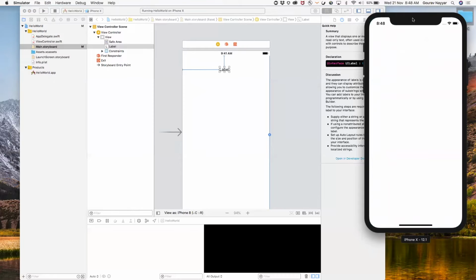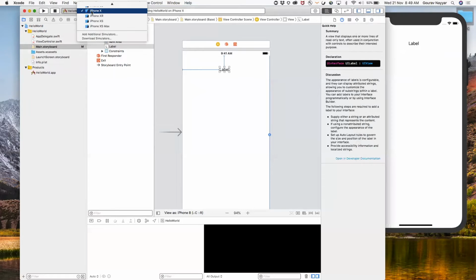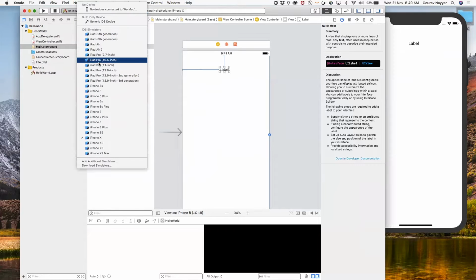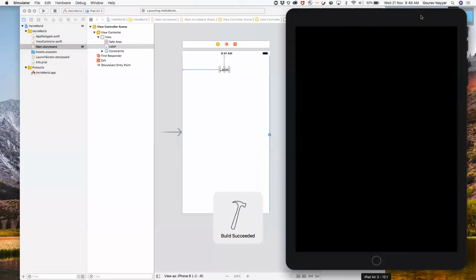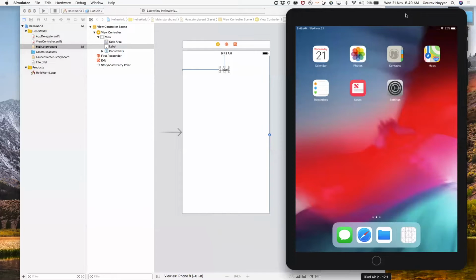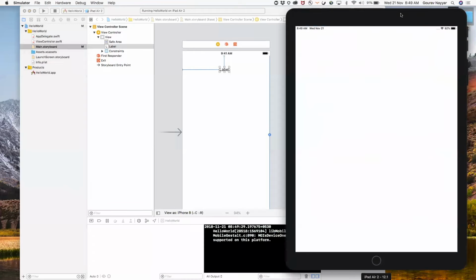So this is a blank view. It should show a label somewhere. Okay, I think the label is missing, maybe because of, yeah, so the label is here. But the same thing if you try on iPad Air 2, it will look something like this. Okay, so you see here, the label is actually not correctly placed.